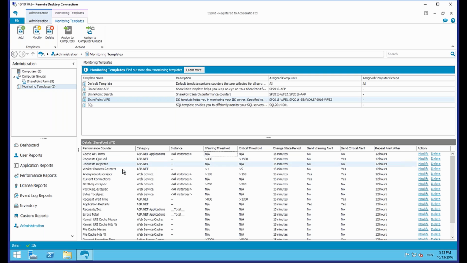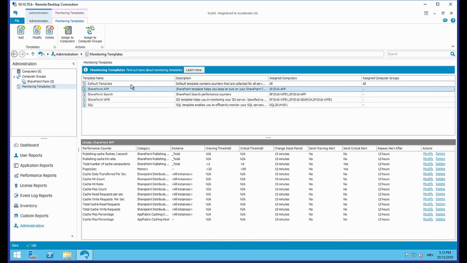So you can check the performance counters that we are monitoring: anonymous users per second, current connections, GET requests, and the performance that is really important for the IIS service on the Windows server. What is cool about this is the application comes with a set of predefined templates, and if you wish, you can create a template that is specific to your server role. So you can include, for example, Citrix, Remote Desktop Services, Exchange Server, whatever you want.